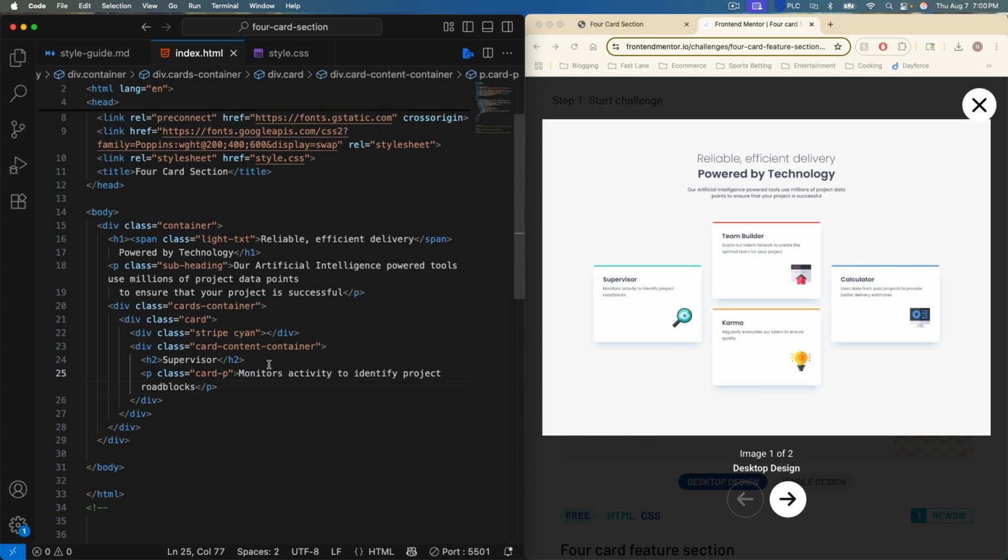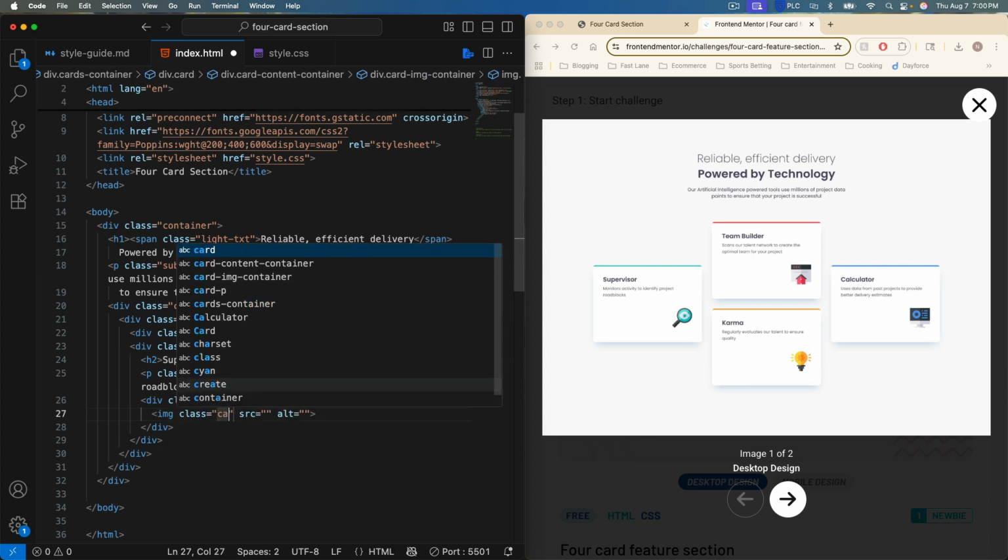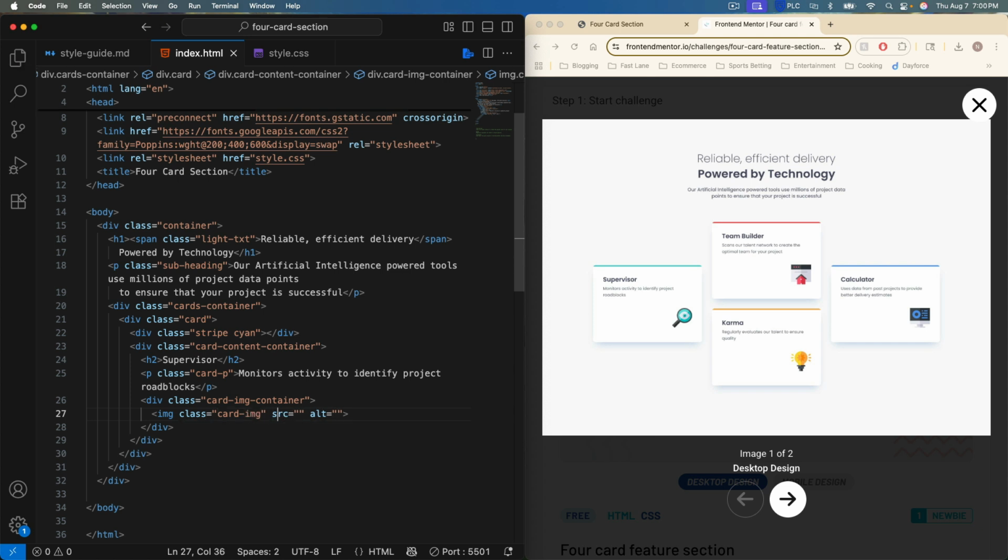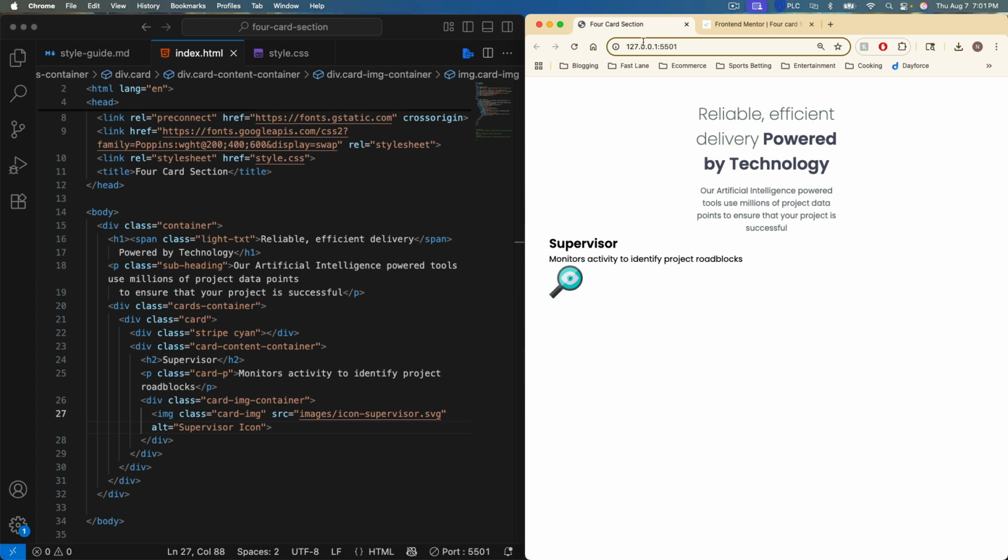And then we got to add the image. So let's go below the paragraph. And for that, I'm going to add a div around the image. I'm going to call it card image container. We're going to make an image, and we're going to give these images a class of card-img in case you need to style independently. And then we're going to go into our images folder, and we're looking for the icon-supervisor.svg. It's right there. And then for alt text, I'll put supervisor icon. See what we got.